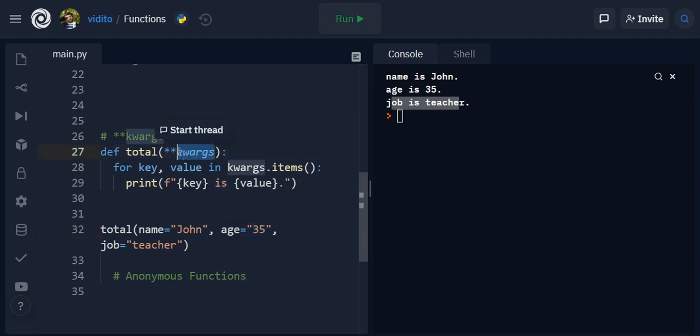And remember, again, you can name it whatever you want, like x. And this is still going to work. See, still works. So what is important is the double asterisk here, and also knowing that this will give us a dictionary. So we can do whatever we do to a dictionary here.